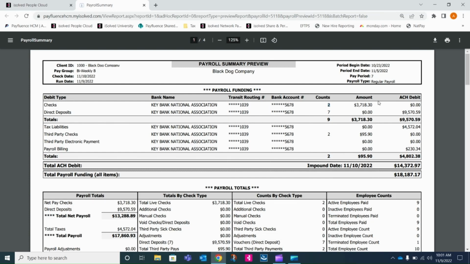These will clear your bank account as the employees cash them. There are going to be 3 debits that occur with each payroll. First of that is being your direct deposit, your tax liabilities, and then your payroll billing. The total of those 3 debits equal what is on this impound date line. If you take anything that is live, such as our live checks or our live agency checks, the total for those and the debits equal this $18,000, which is your total payroll funding for this payroll.